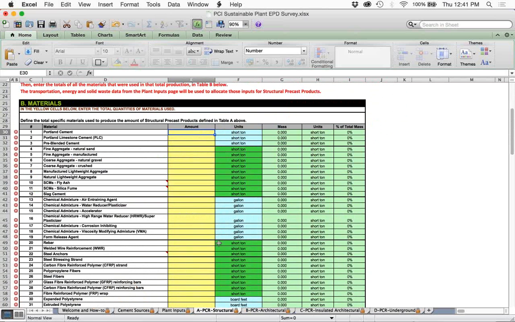One thing to note, I know that this can be very overwhelming, and especially if you're using a lot of different mix designs. One thing to note, a good rule of thumb, is that you want to be most accurate, you want to be very accurate on three things.